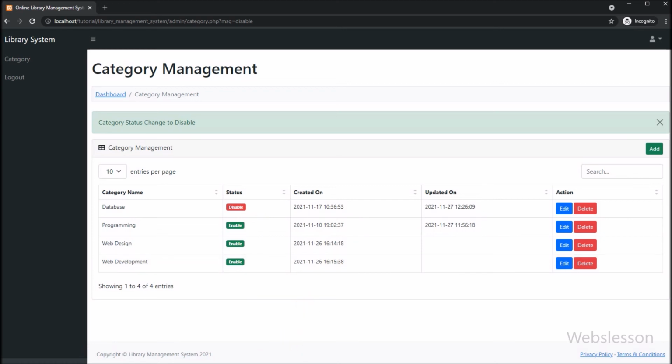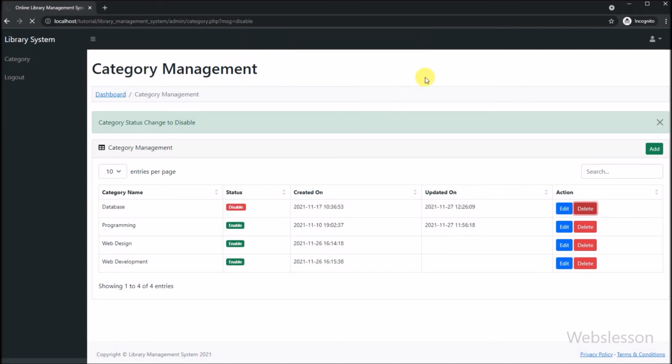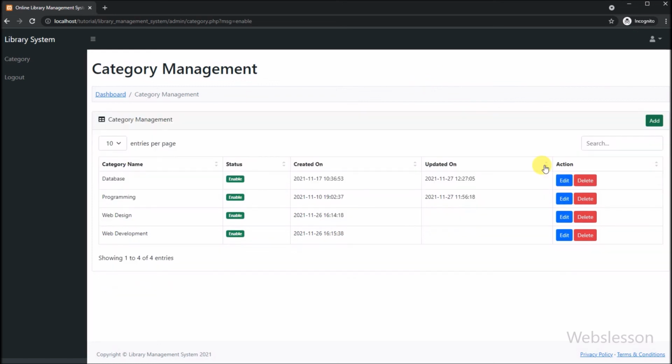So now we cannot use this category under this library system. But suppose in future we want to use that particular category again under this library system, so we simply click on this delete button, and again it asks for confirmation to enable this category. So we click on the OK button, and after that, we can see that the category status has again changed to enable, so now we can use this category under this library management system.